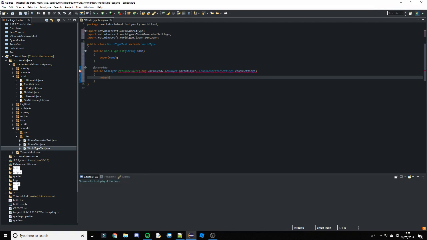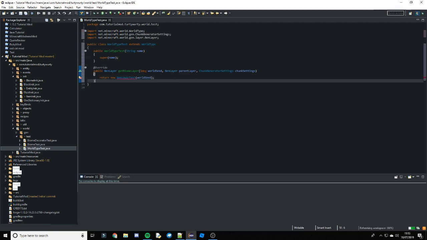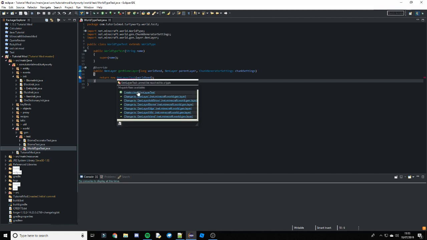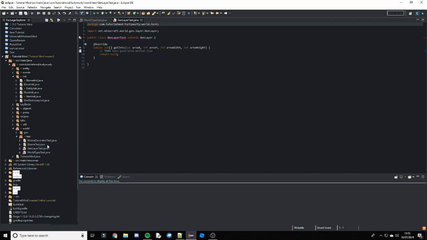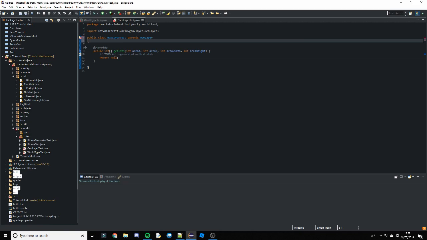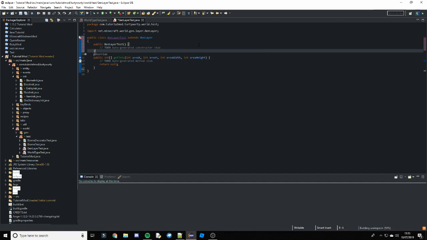So we can return a new GenLayerTest, and inside these brackets, you want to put worldSeed. And that's that. Now we're just going to create this class. So creating world types is pretty simple. It's really not a hard thing to do. So yep, in the same place, and that needs to extend GenLayer, and we obviously need this.